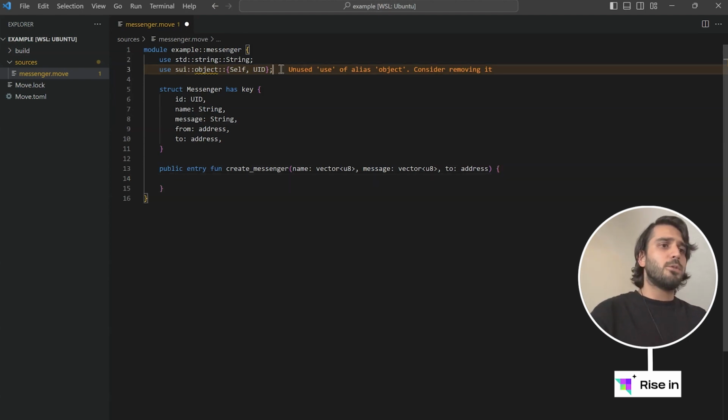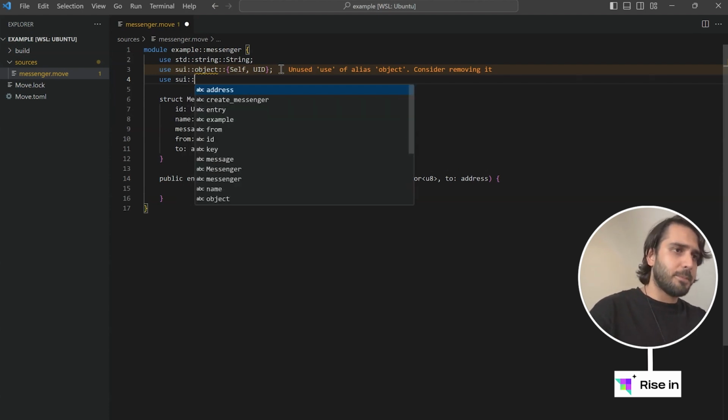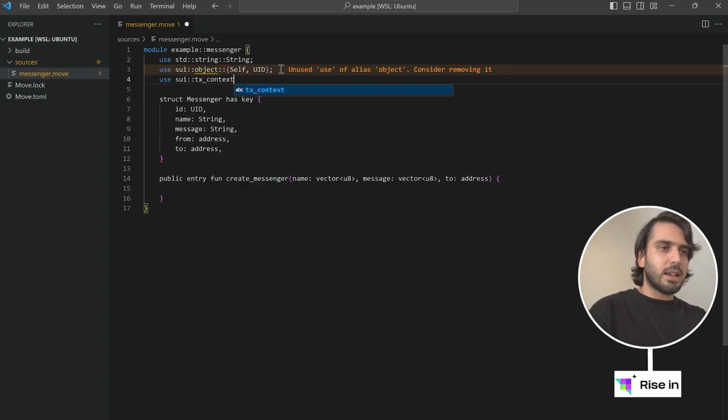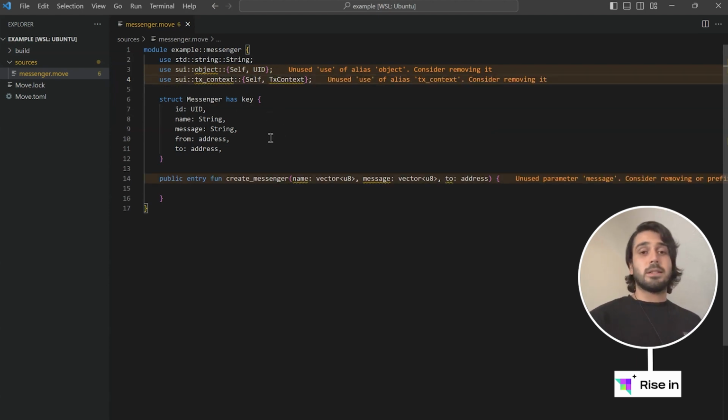To use it, first I need to import it. And for that, I'm going to say use, and it's going to be from SUI. I will say tx_context. Next, we are going to say self and tx_context. So again, don't worry about these imports. As we move along, we are going to explain it more.